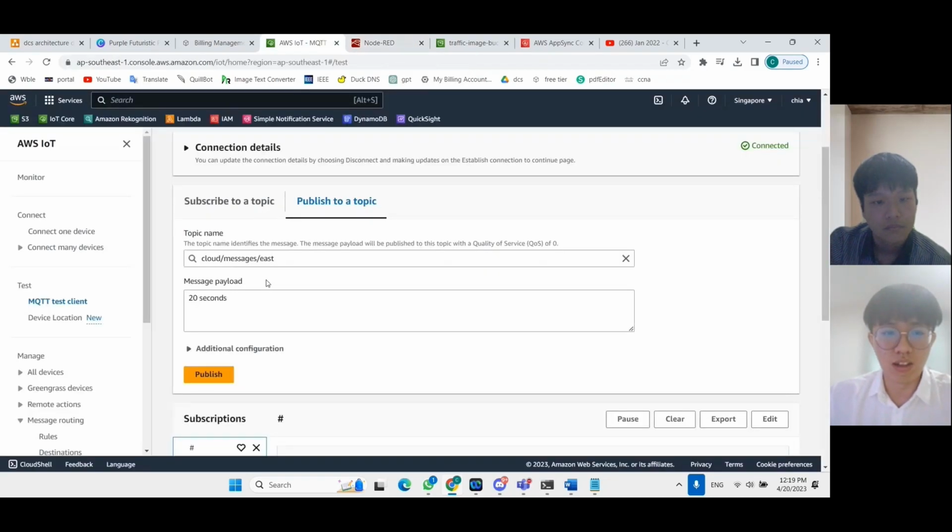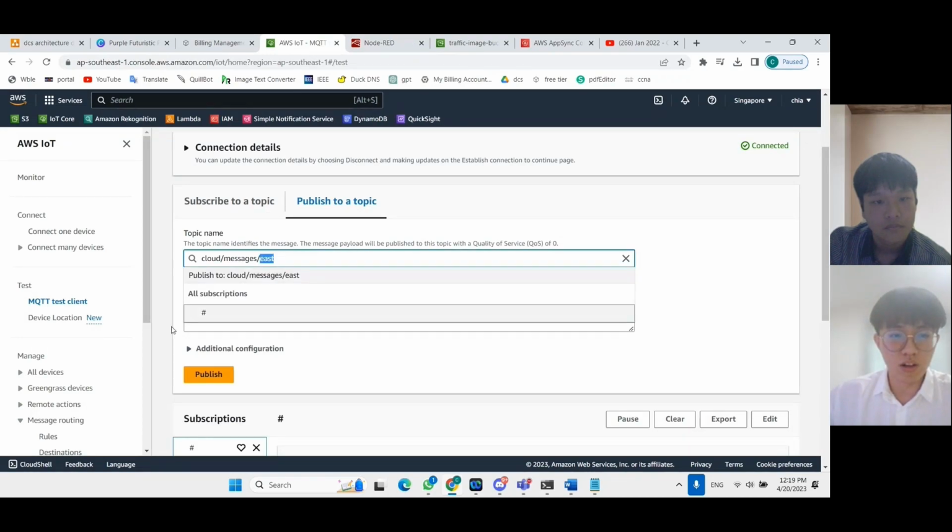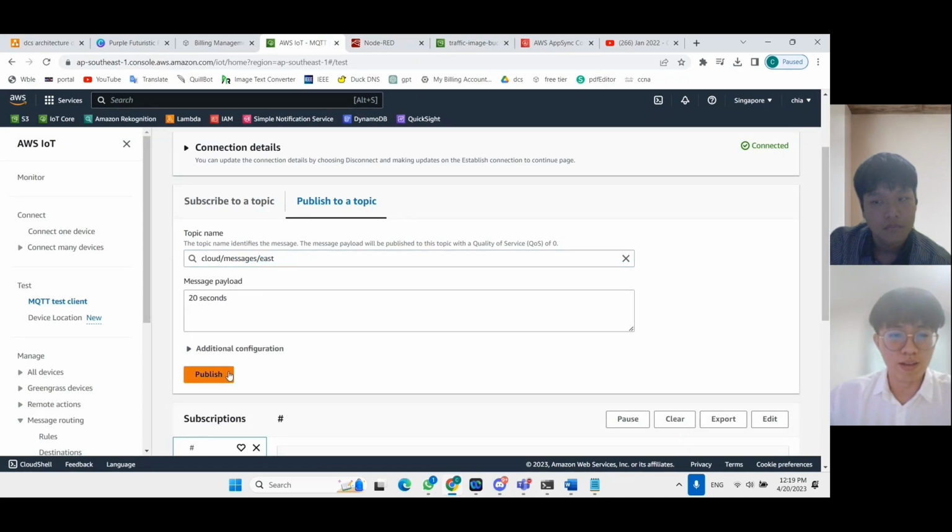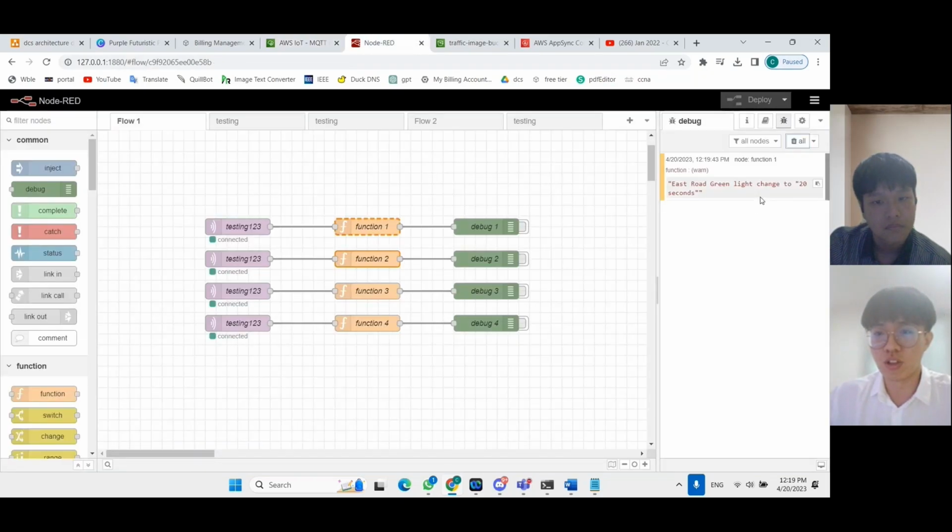And we just need to select east or west or south node and press the publish, and here we will receive the message that each route's green light changes to 20 seconds. That's all of my presentation.